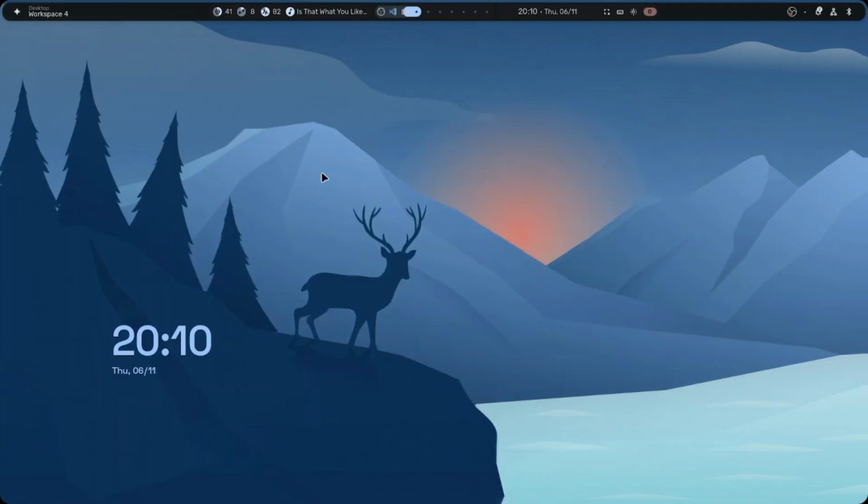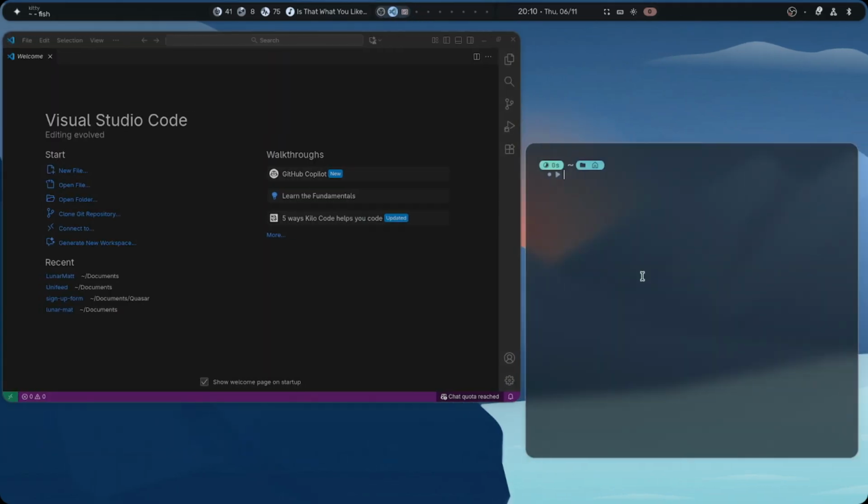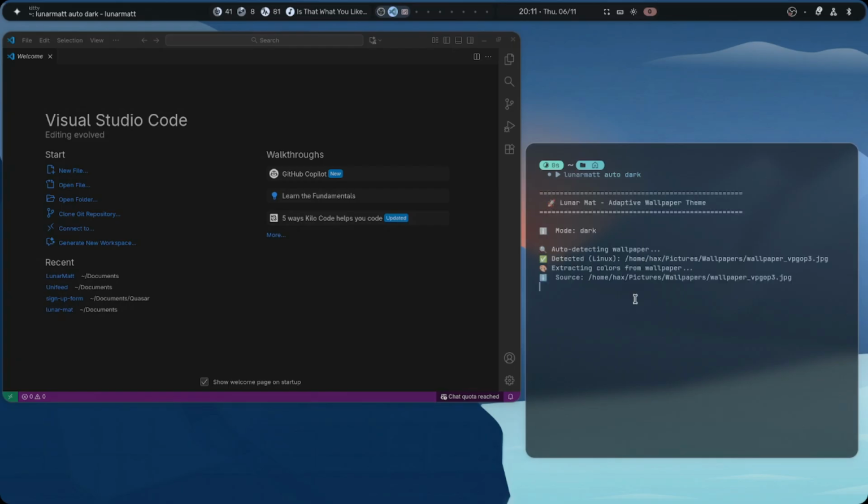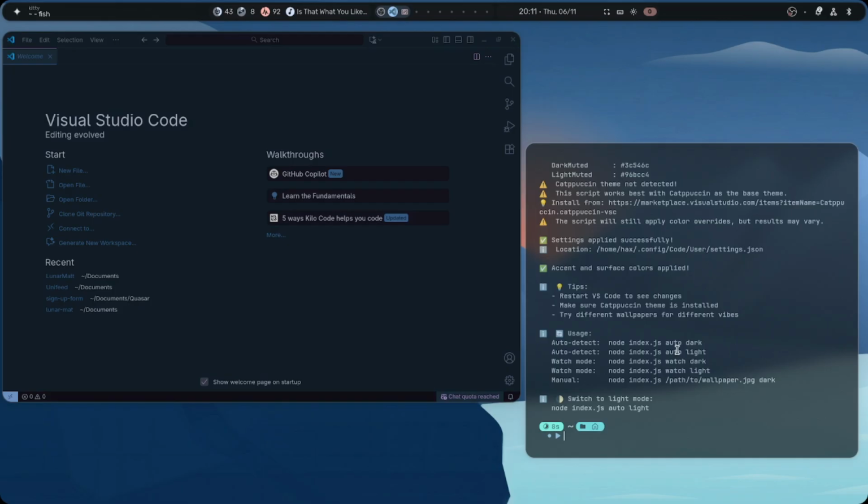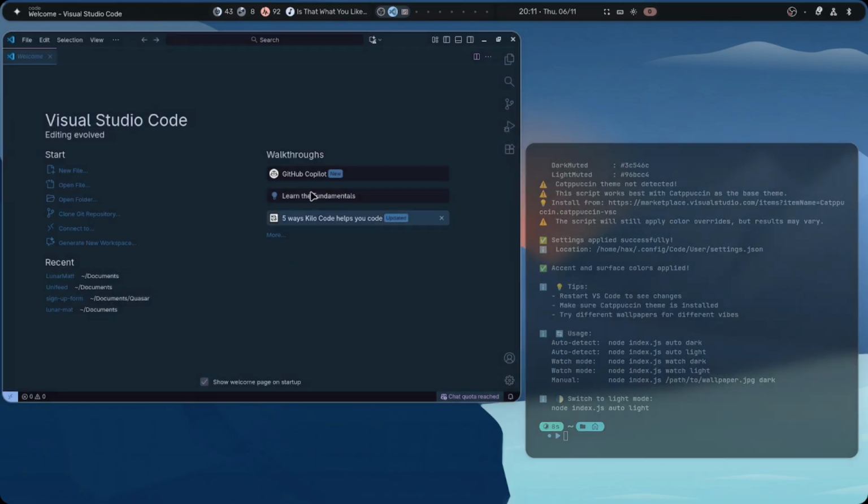So you can clearly see my wallpaper here. I'm gonna do LunarMatt auto dark. The dark is me specifying the mode, and auto just means look through my system for which wallpaper I'm using and extract color from that. Let's hit enter. Yeah, so guys, this is it. It's done. It looks beautiful, guys.